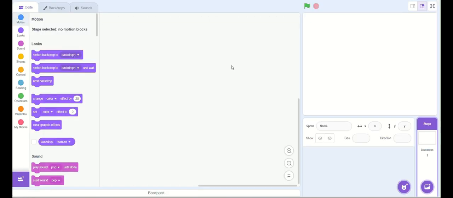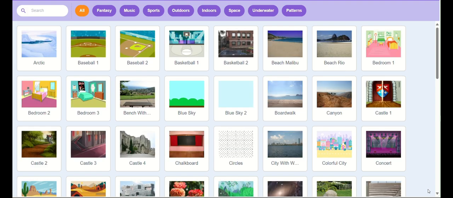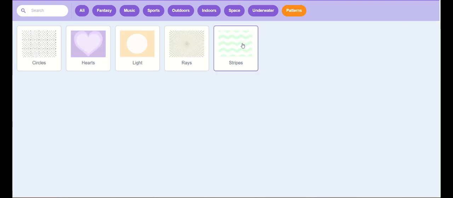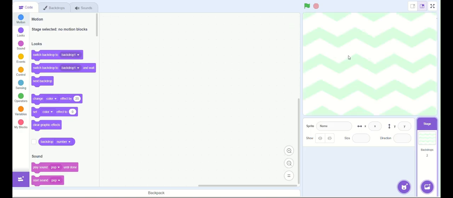So in this video I'll be showing you how to make this game, and it is very simple and easy to make. So let's get started. First of all, we'll need a backdrop. So we're gonna go to choose a backdrop, and I will choose a pattern. So I'll choose the stripe. So now we have a backdrop.